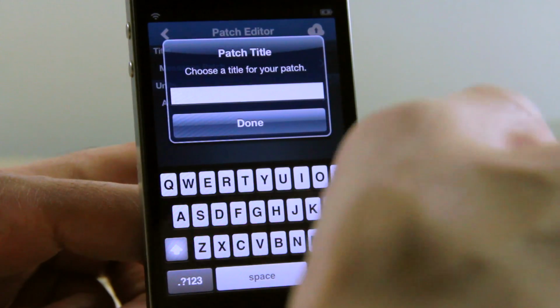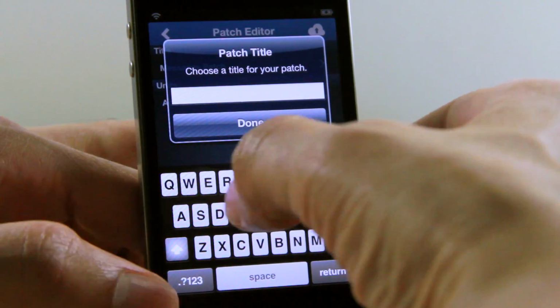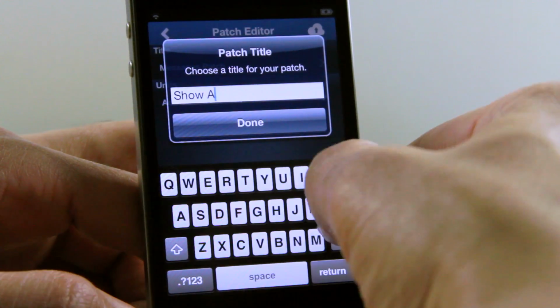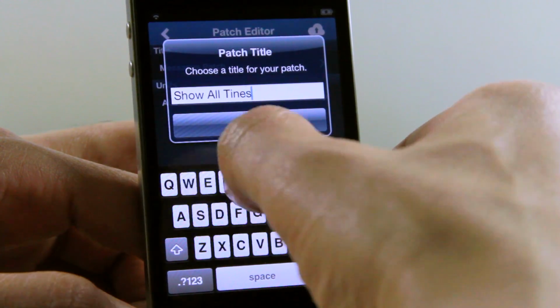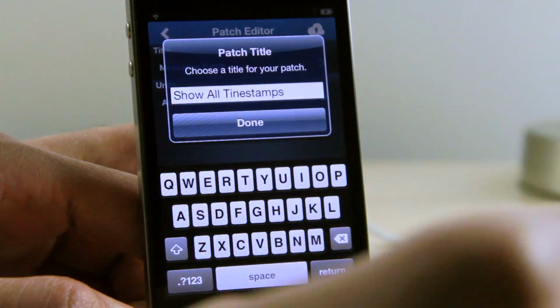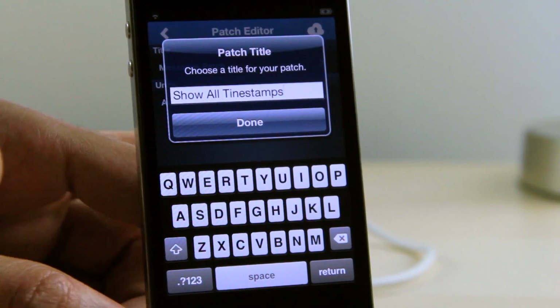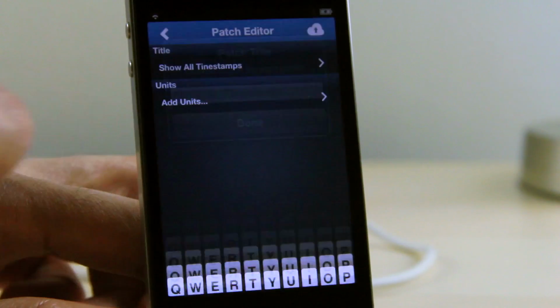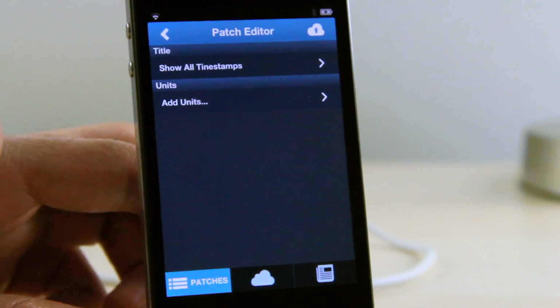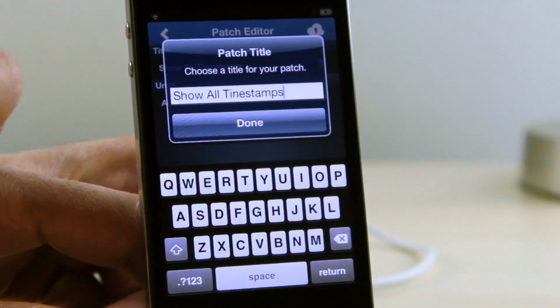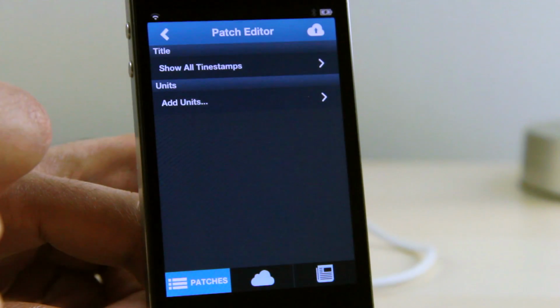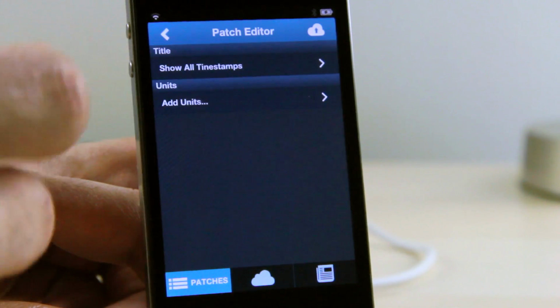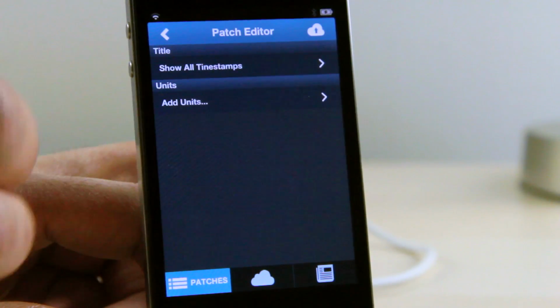Now, we're going to create a patch that allows you to display all the timestamps for all of your messages. So that's going to be the name of our patch here, if I can type it right. I didn't type the M right. Okay, that's okay. Show all timestamps, whatever. You get the point. All right, tap done. And once you tap done, you can tap it again to rename it if you want to correct your spelling mistakes. I won't be doing that right now.